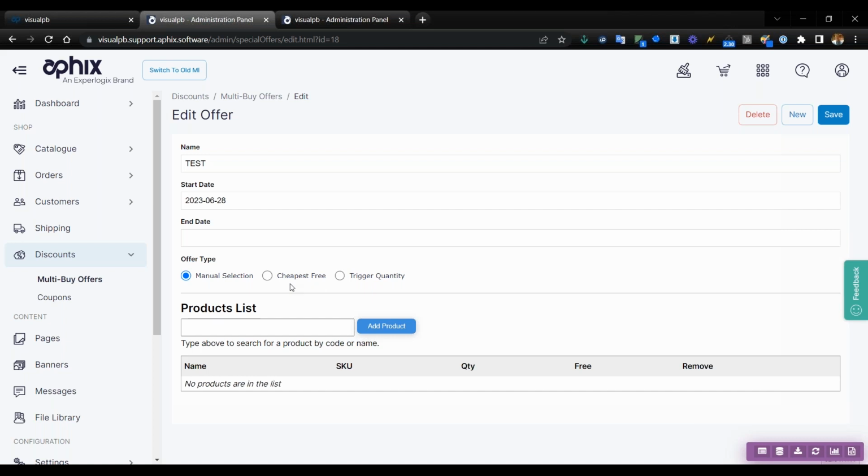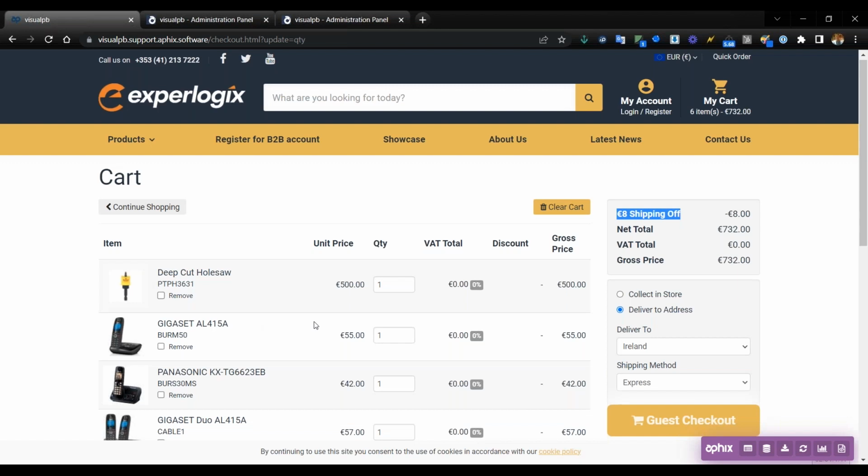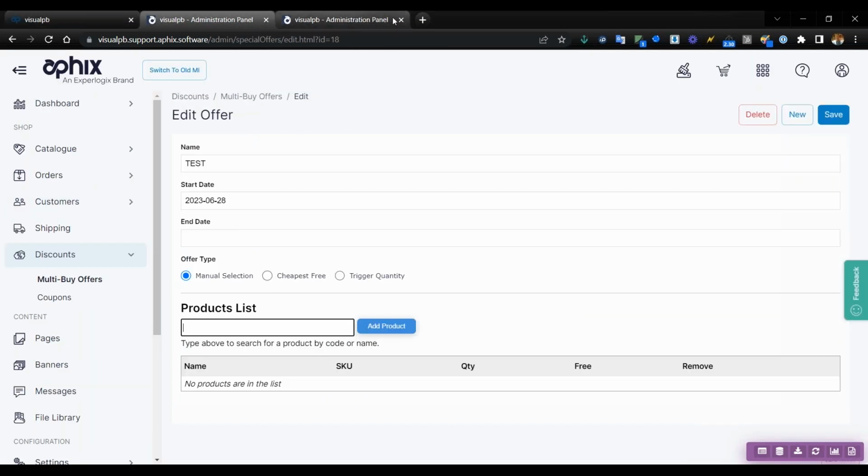So the manual selection is probably the most classic variation of this, where you create a list of products for which the offer applies. You manually select the quantity of each product that needs to be purchased and specify which product is free. So in the case of, say, let's try this one here. So if I take this Gigaset, so that's added to the offer.